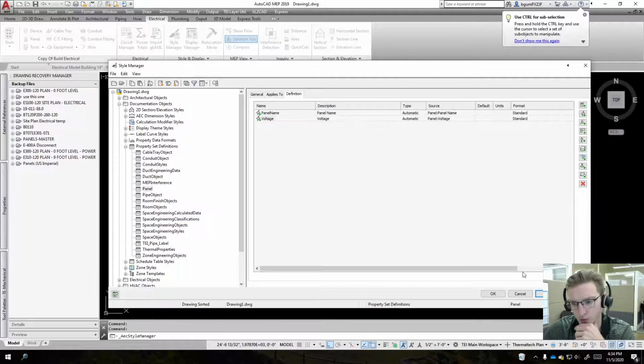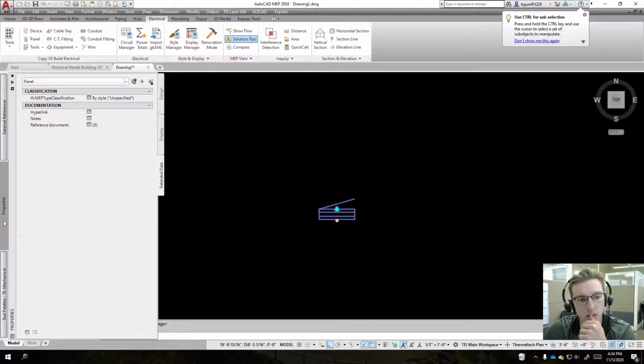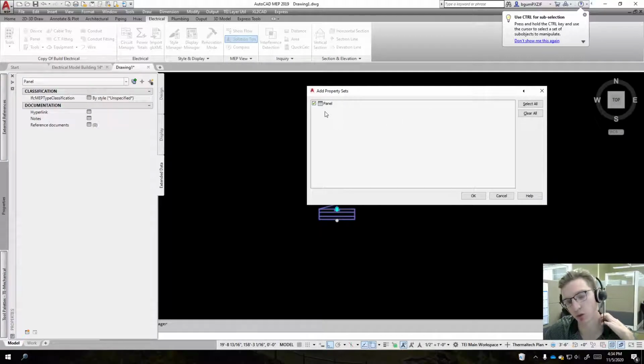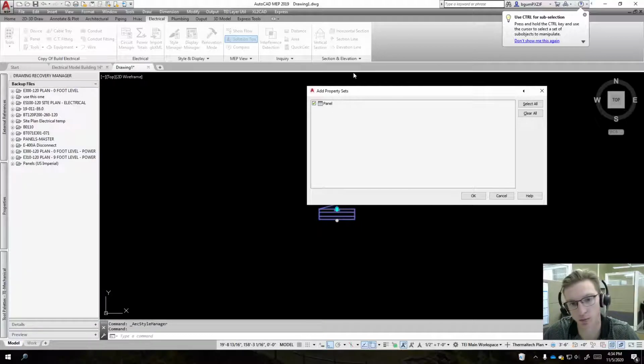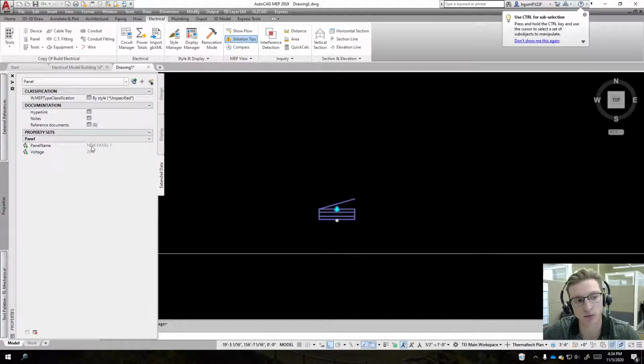So we'll just add those two for now, hit apply, okay, select our panel, and now we'll come down here, we'll add property set definitions, and it's only going to populate property set definitions that apply to that type of object. So when we were in that applies to window about 30 seconds ago, that's where that is coming from. We'll hit okay there, and now this stuff will come into NavisWorks as BIM information.